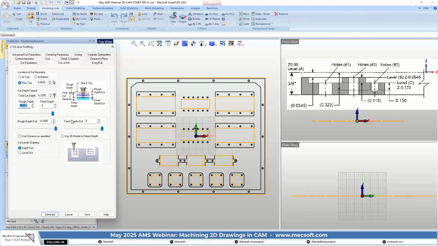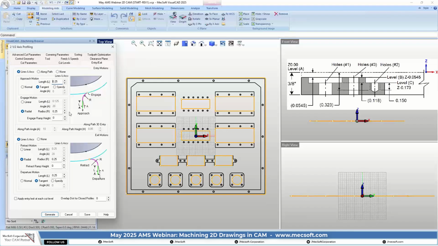And let's go ahead and do this at a couple of cut levels, since we are cutting almost 3/8 of an inch. Entry and exit, we can go ahead and use a ramp entry, do a long path, and we'll just retract straight up. Okay, let's go ahead and generate that.